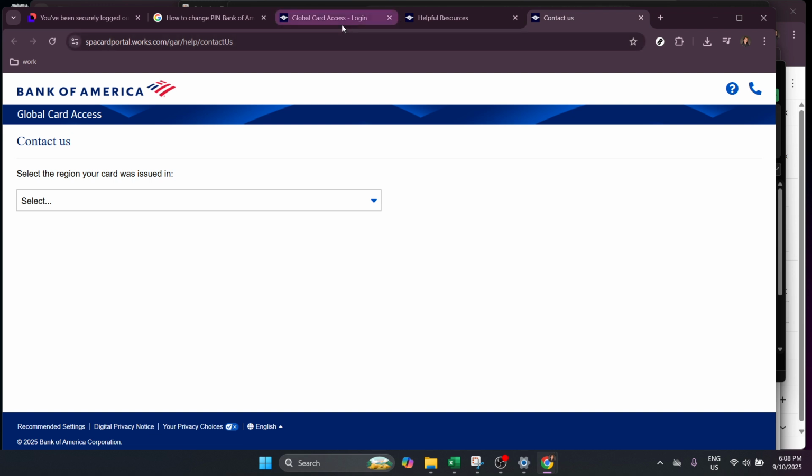Changing your PIN regularly is a good practice to help maintain card security, and now you know how to do it with ease.